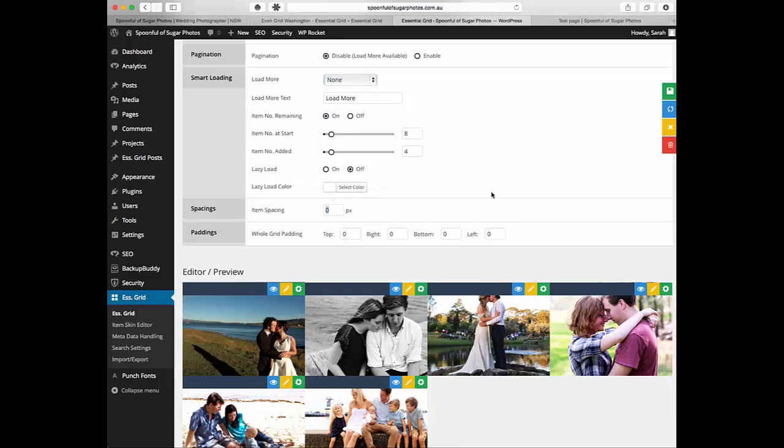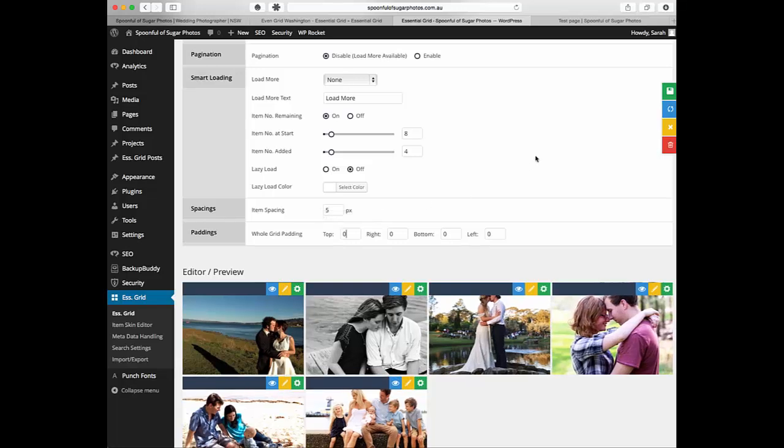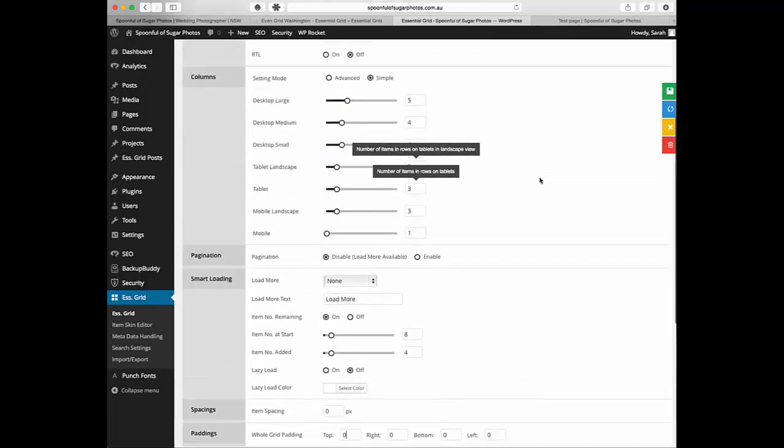Then you need to add your item spacing. So you can either have them back to back like they are now, or you can add a little bit of space between them. You can also add space around the whole thing, so you don't need to use CSS, which is kind of nice that they've added that in as a feature. We're going to take that back to 0 for this example.